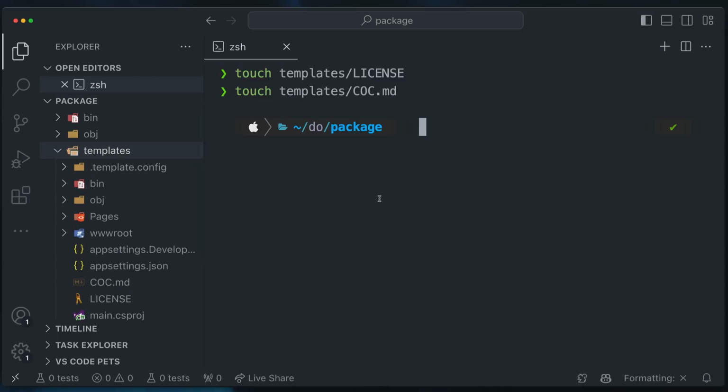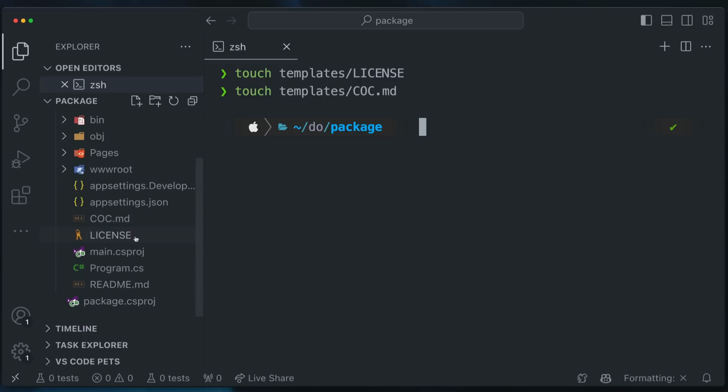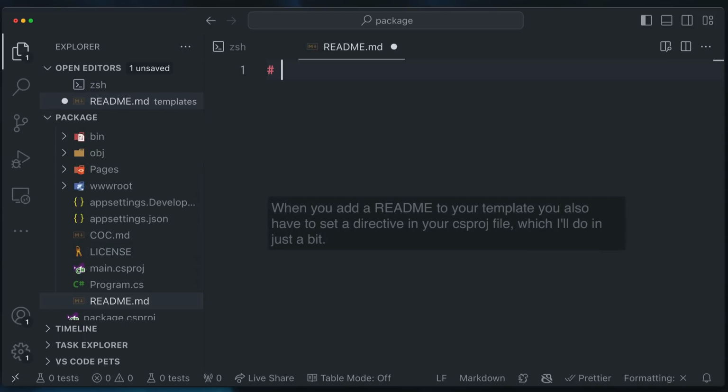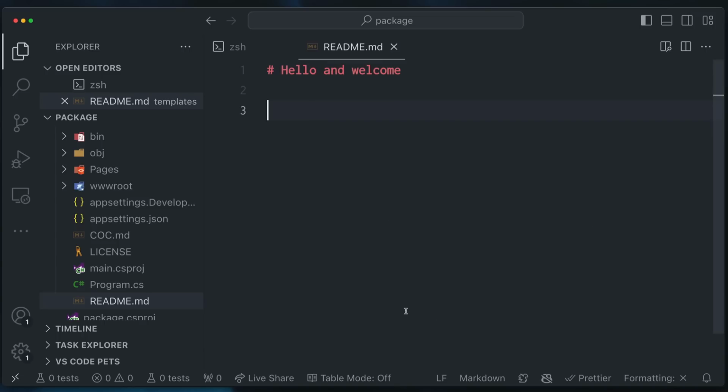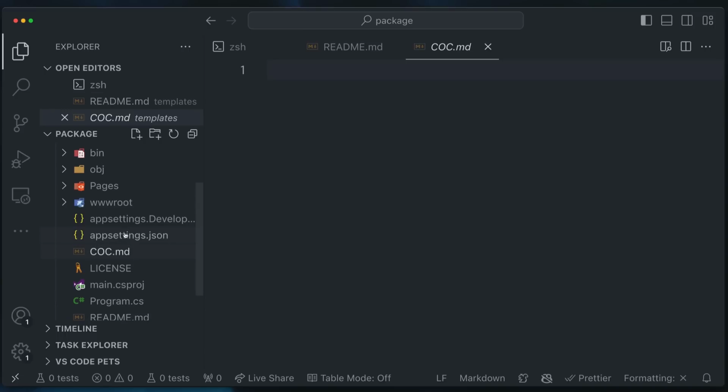Now, why did I do these things? Well, it's good form because obviously we want our end users to know what's going on in our project. So inside of here, we can do hello and welcome. And then we can have instructions for how to use our code down below, as thorough as we can do it. Code of conduct is a really good thing to have.